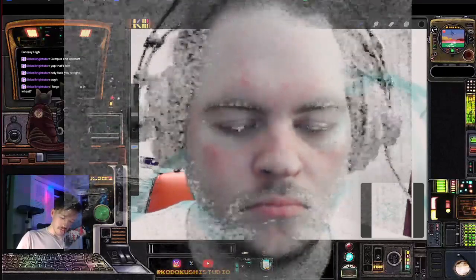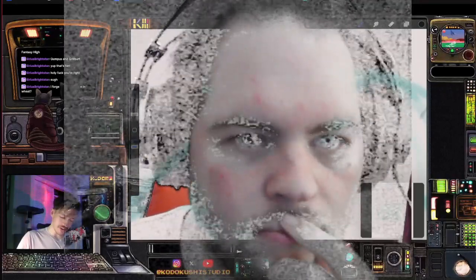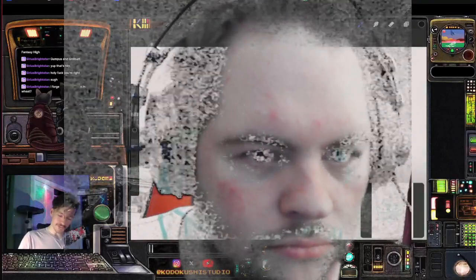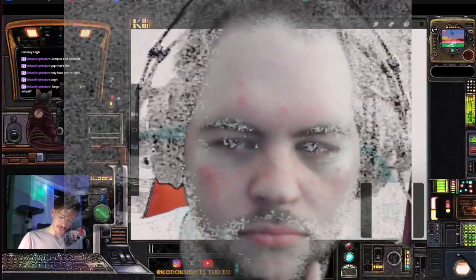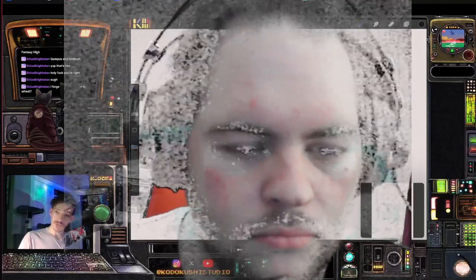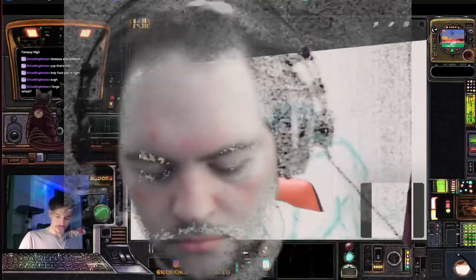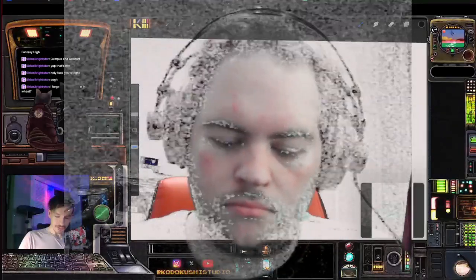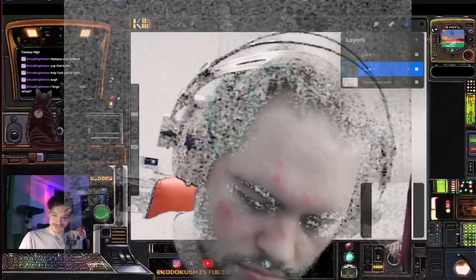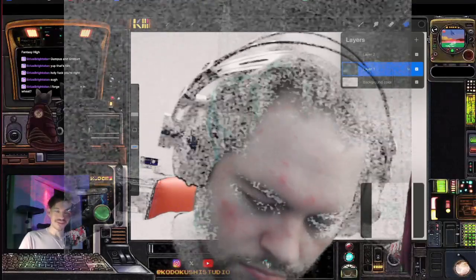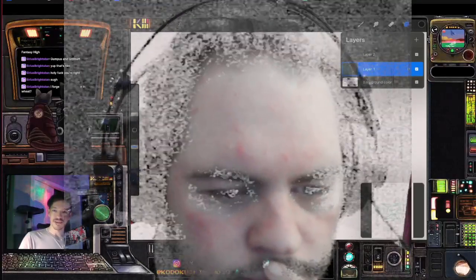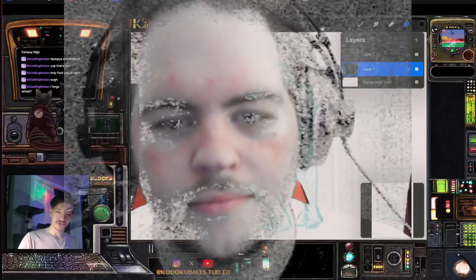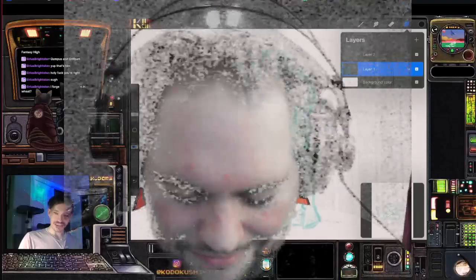Drawing his goofy little pencil mustache. Right there. Okay. I don't know. What do you think? I think it looks. I think it's getting there.